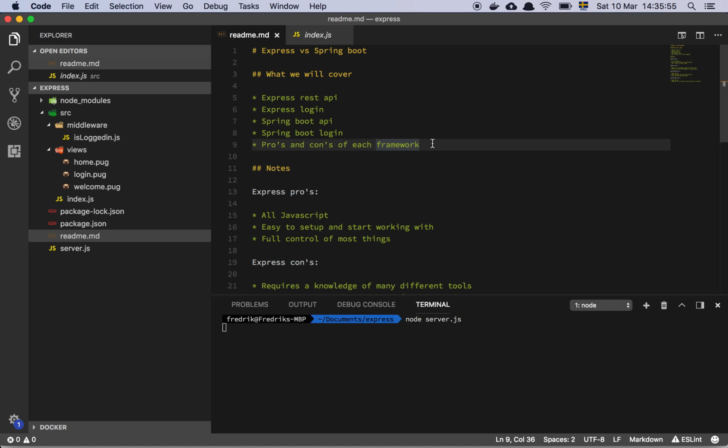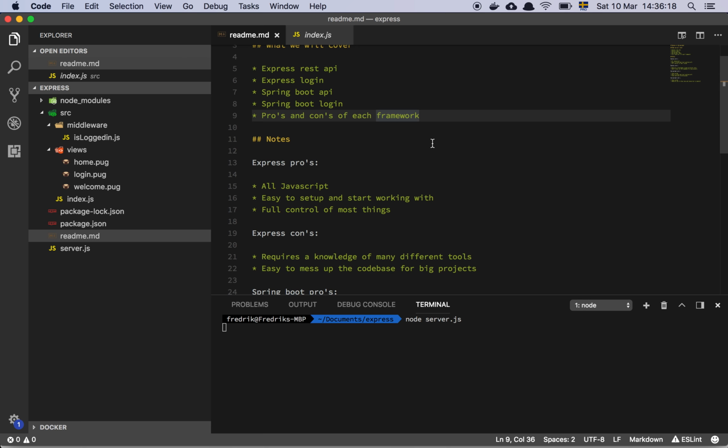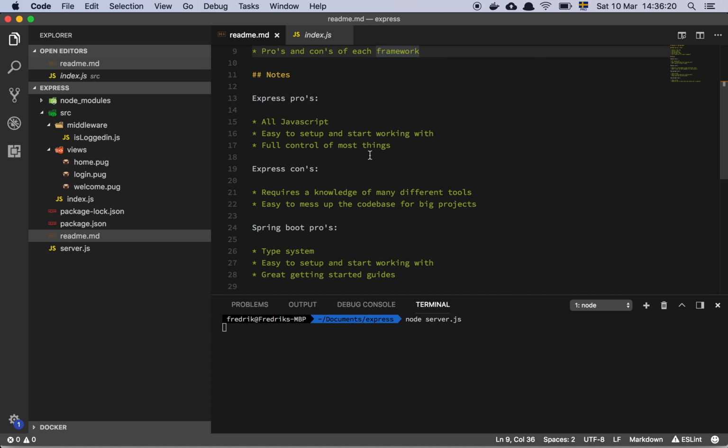This is me trying to give you an objective personal opinion on my experiences working with both of these frameworks, because I have worked with both of them in a professional capacity, and I have enough knowledge. I'm not an expert, but I have enough knowledge to be able to give you at least some basic guidelines around how to think about these things, at least from my experience. So let's just dive right in.